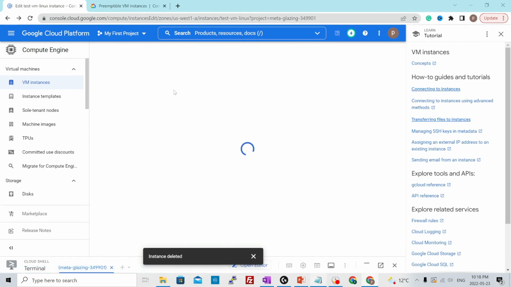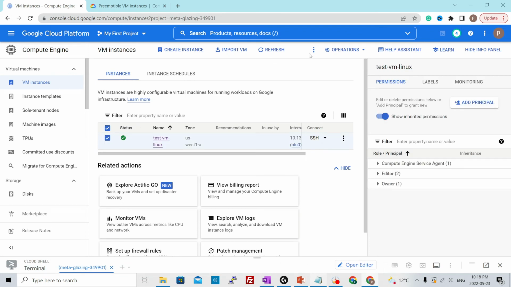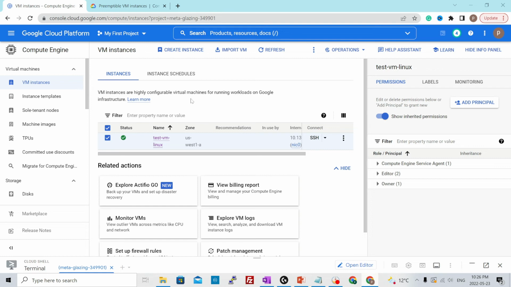Okay, let's go back and let's try to delete the VM again. I'll select the VM, click over here, more actions. And now you won't see the option to delete. It is grayed out because the deletion protection is enabled on this particular VM. Now that we have seen how to provision and manage Linux-based VM, let's use the same method to provision a Windows-based VM and RDP into it.